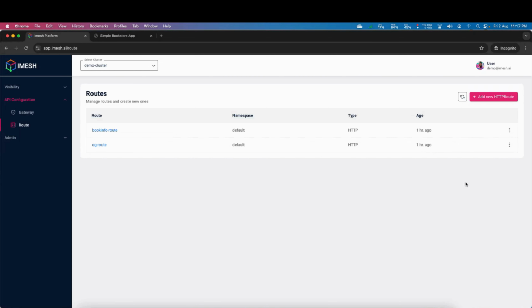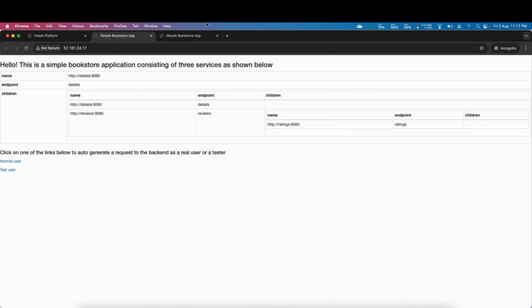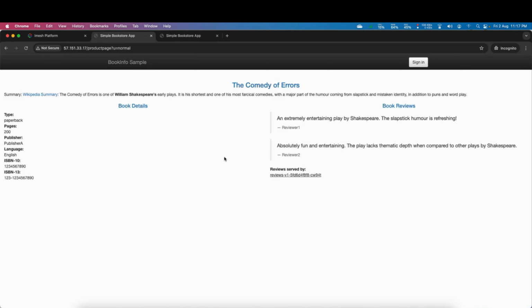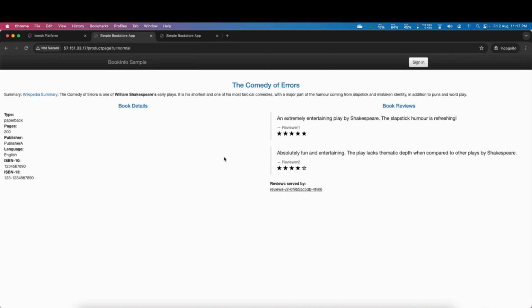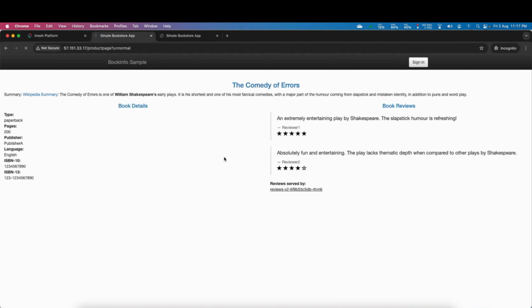Done. Okay, so now two routes are there, two gateways are there. If we try to hit the IP of the Envoy Gateway, we should be able to open it as well. See, both have two different IPs and both are working fine. So both controllers, both gateways are working fine. Perfect.